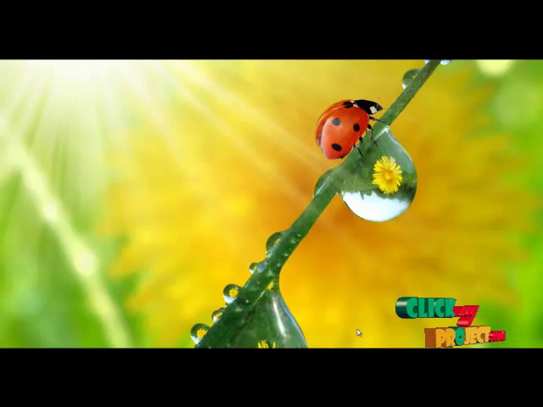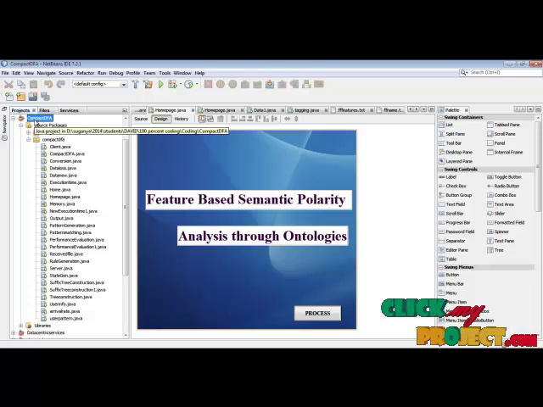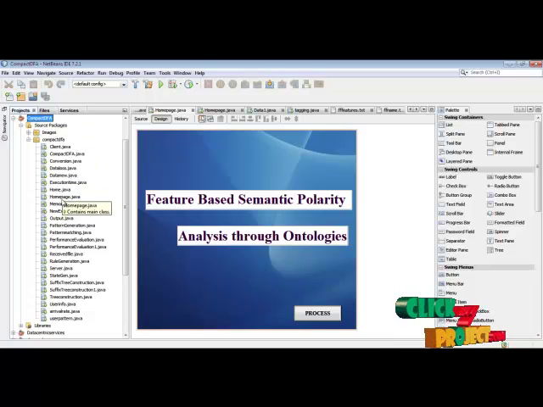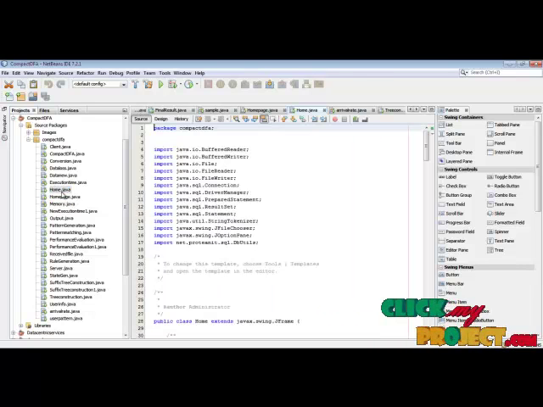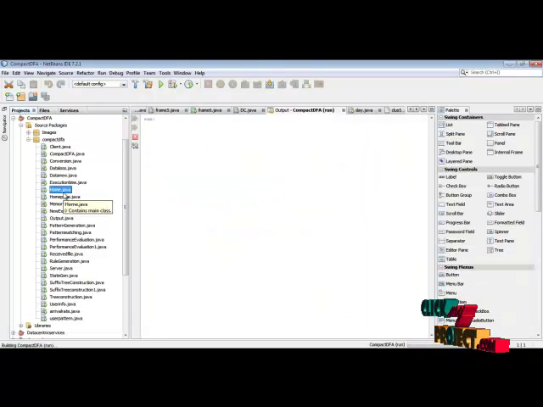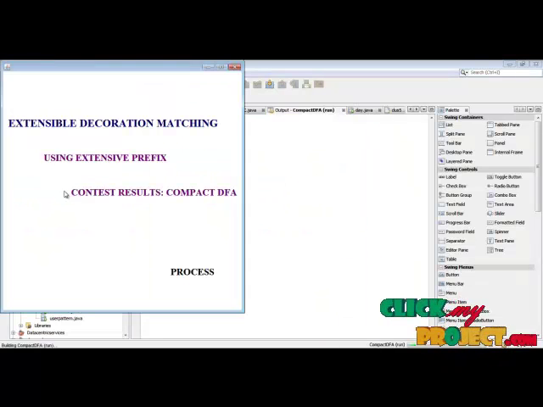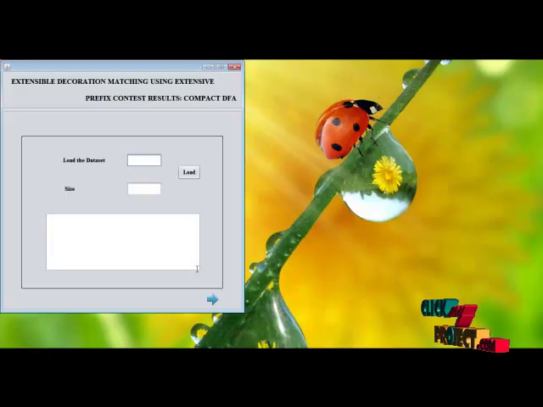Let us see the demo of our process. Just open NetBeans and the project titled Compact DFA. In the Compact DFA, we just run the home page. It is our process. Right click the homepage.java. Our home page appears. In the home page, we just enter into the process.